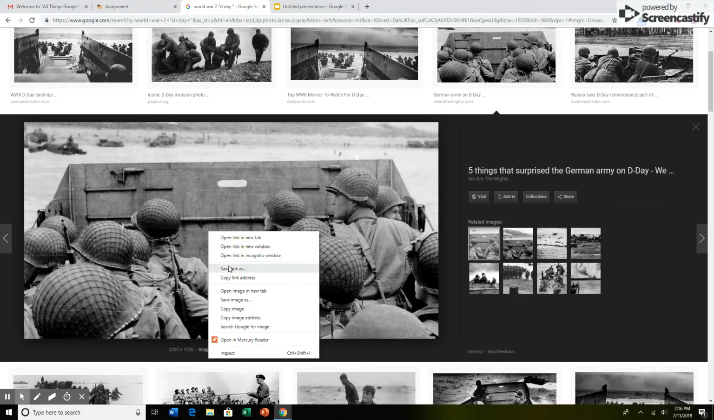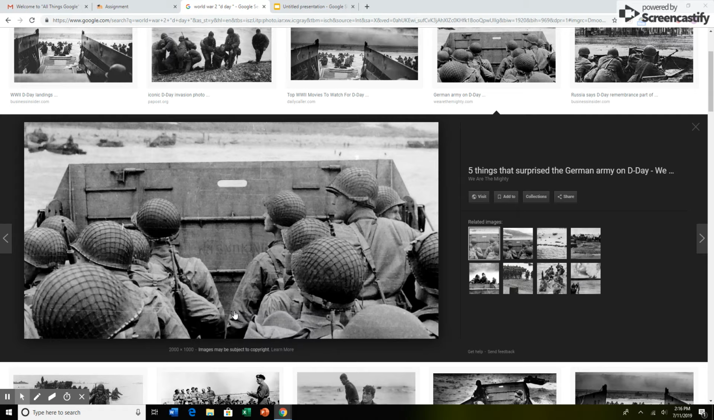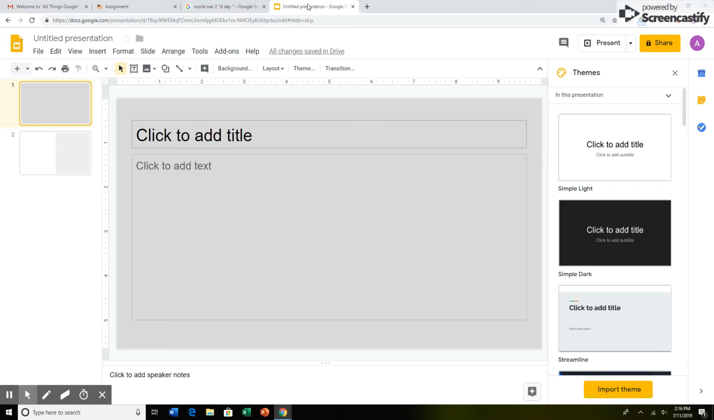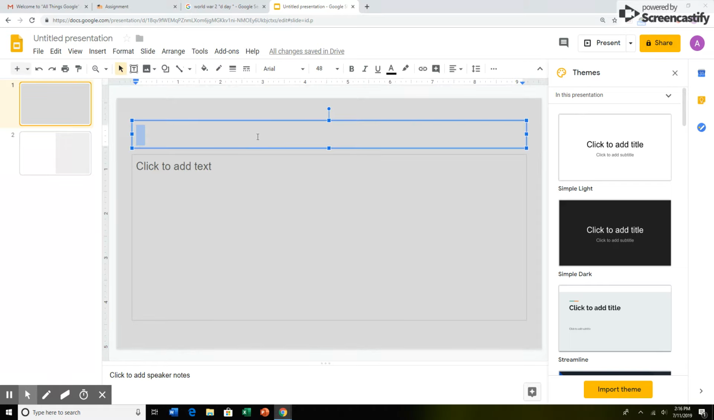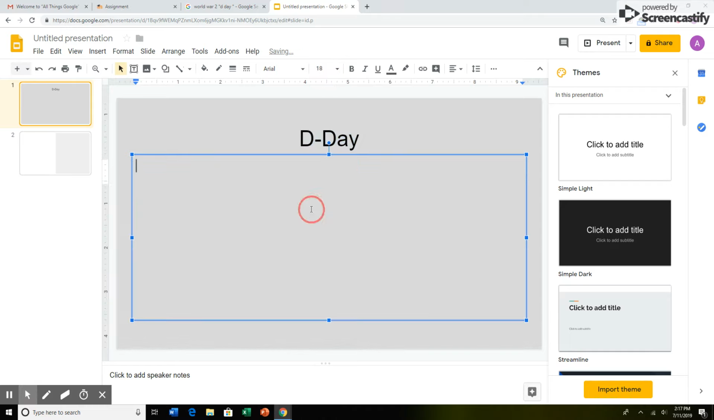They would just go ahead and right click and copy the image, and then go over here. I already had a Google Slides tab open, and let's just say that this is my introductory slide. So I would type D-Day, and why don't I center that and make it maybe even a little bit bigger font size. So I would make it really big.